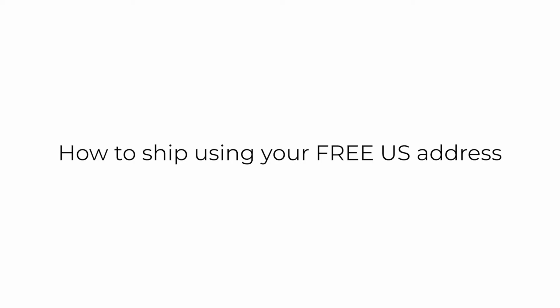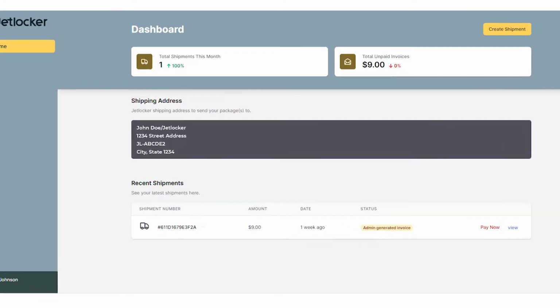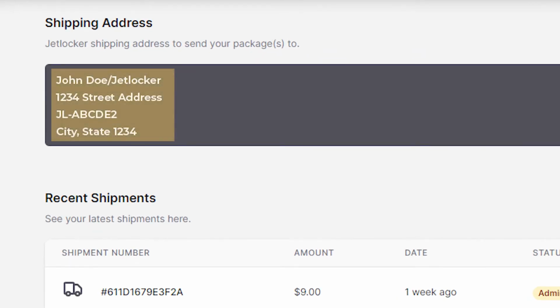Today, we'll look at how to ship your first order using your free US address. To get started, sign in to your Jetlocker account. After signing in, you will find your US address conveniently displayed on your account.